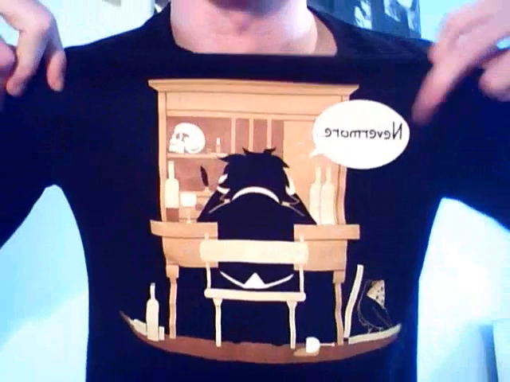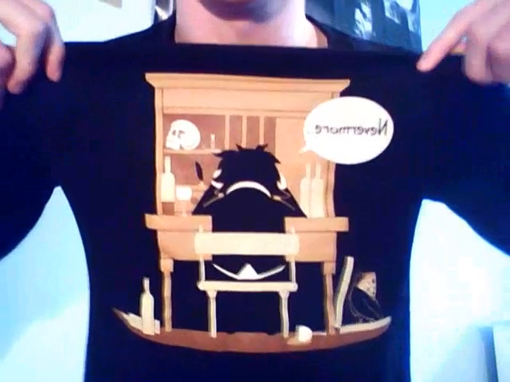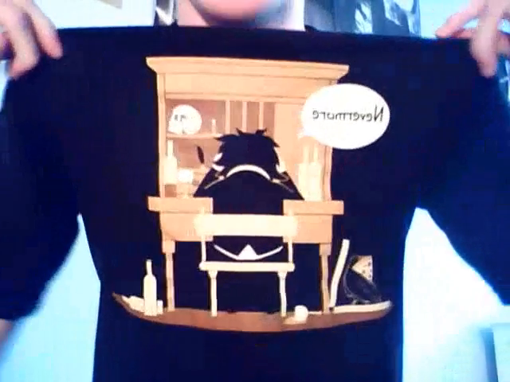Also, check out my shirt. It's Edgar Allan Poe after a hangover. And he's saying, nevermore. You get it? I like t-shirts.